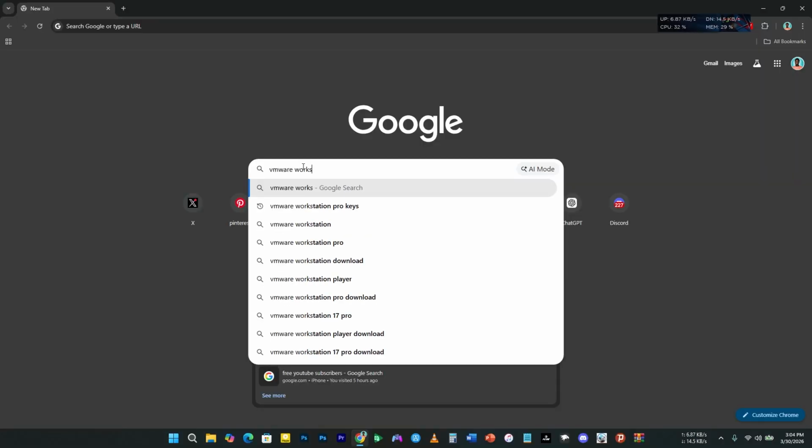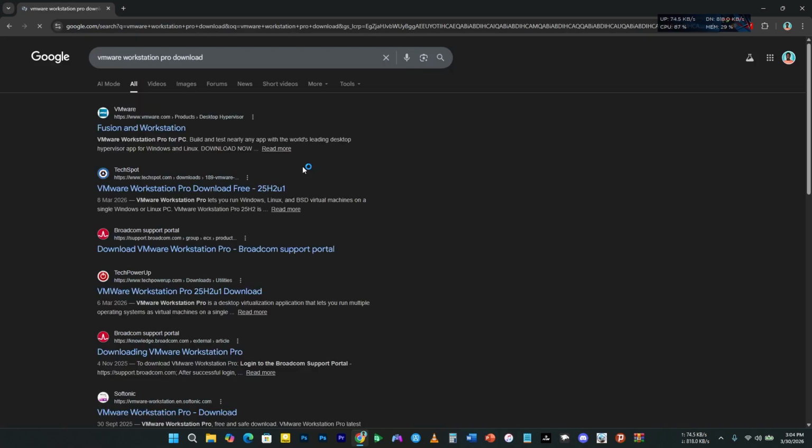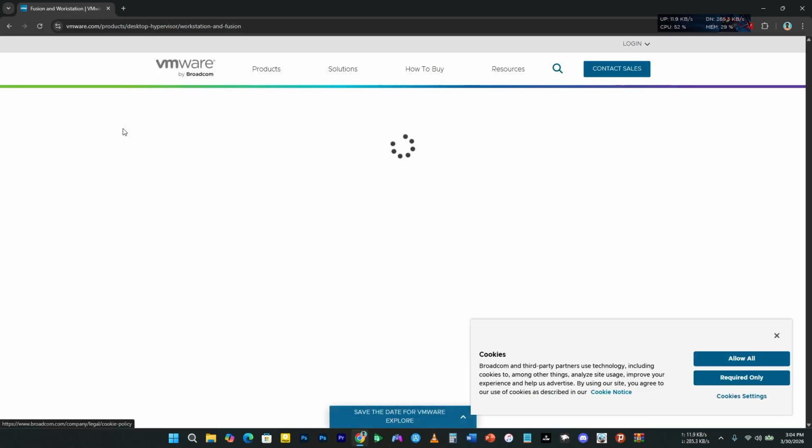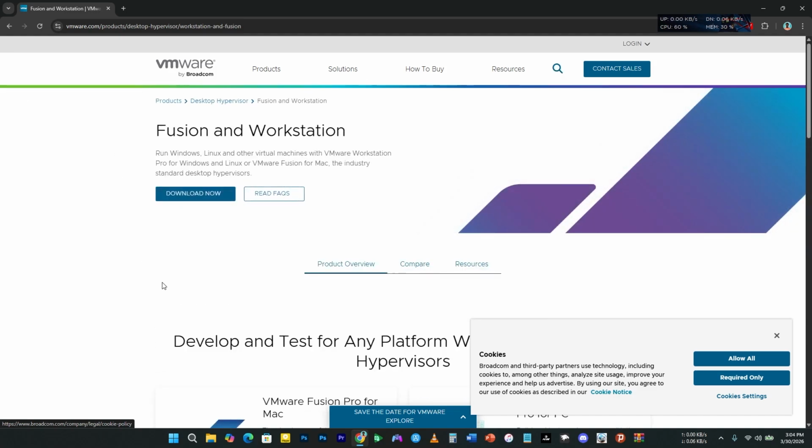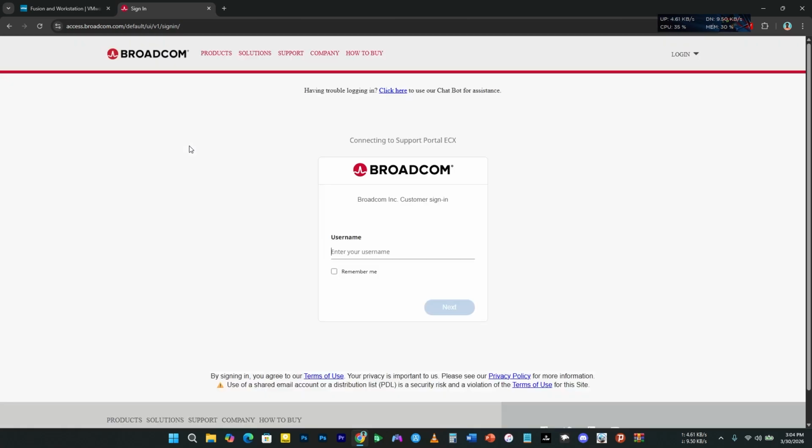First, open your web browser and type VMware Workstation Pro download in the search bar. From the results, click on the official VMware website. Once the page loads, click on Download Fusion and Workstation. This will redirect you to the Broadcom support portal, since VMware downloads are now managed through Broadcom.